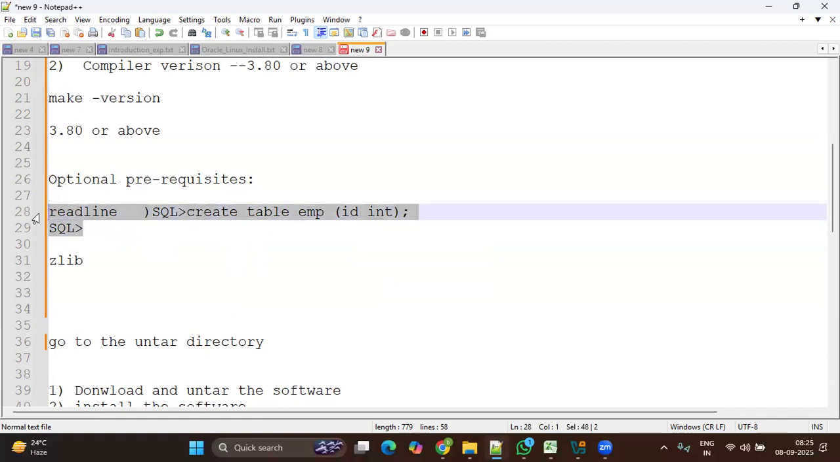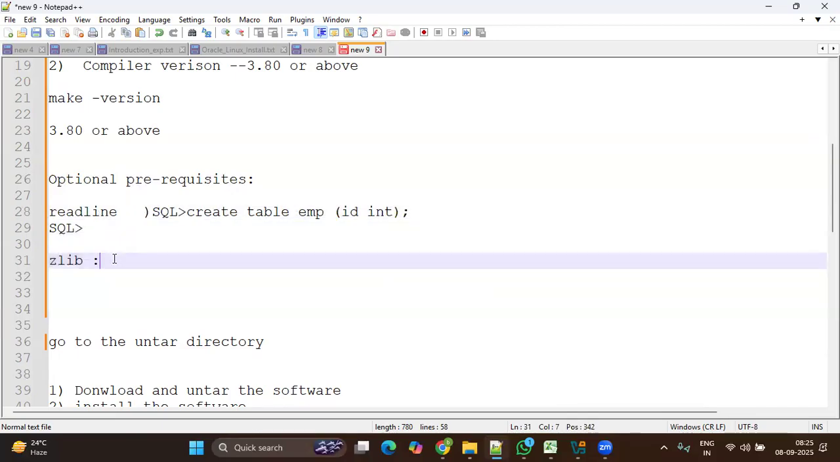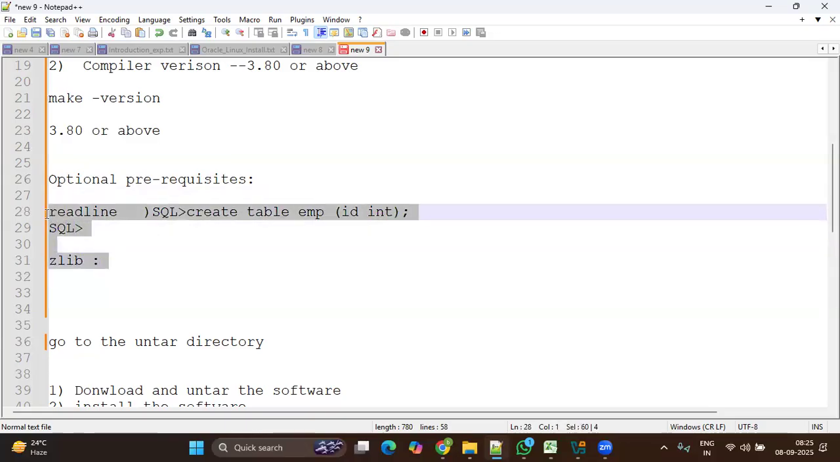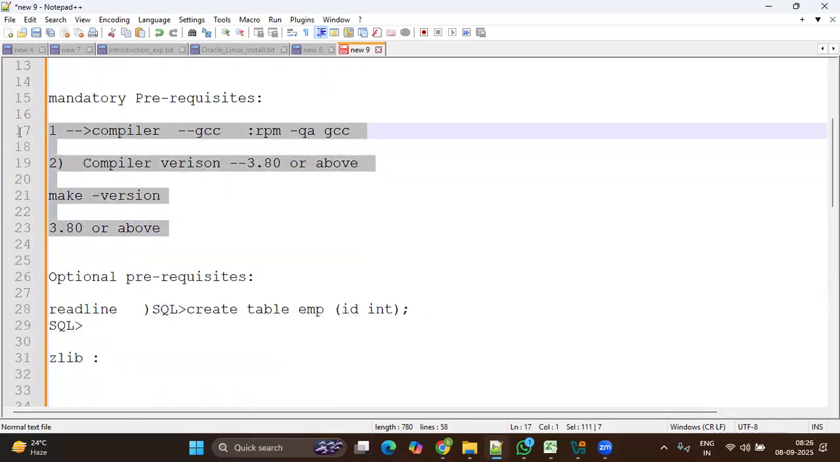Yes, you can install without these two, zlib and readline. These are optional. With zlib, you can take the database backup in compressed format. These are the optional prerequisites. Without these two, we can go and set up the PostgreSQL database server. But without the mandatory ones, we cannot; the installation is going to fail.